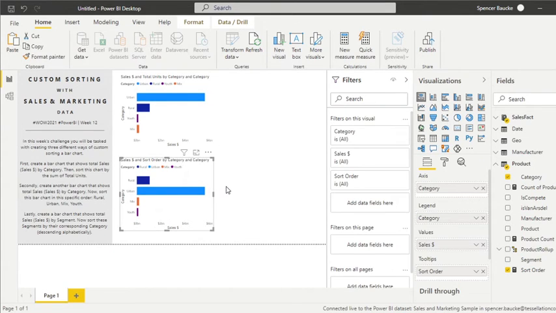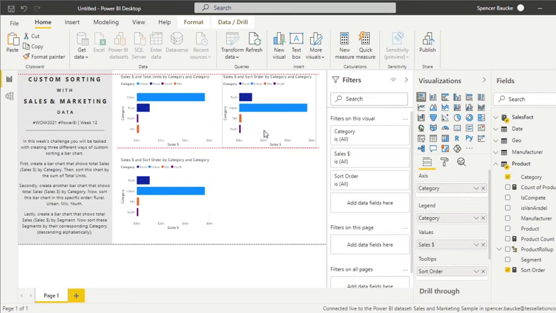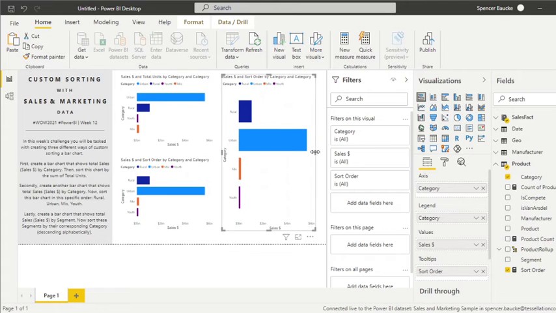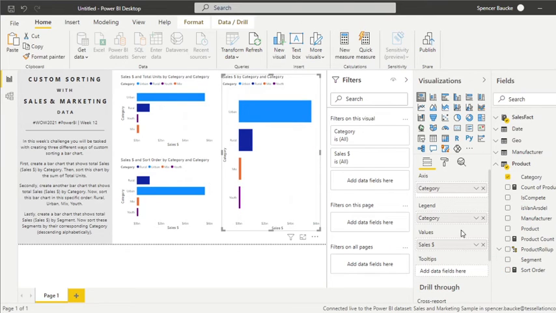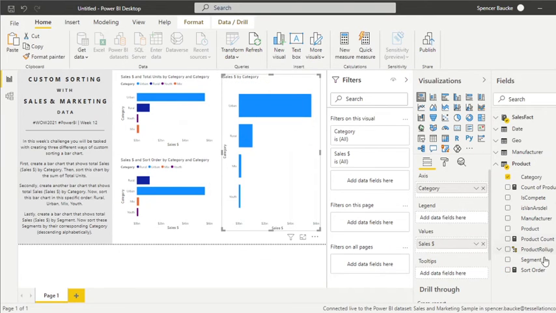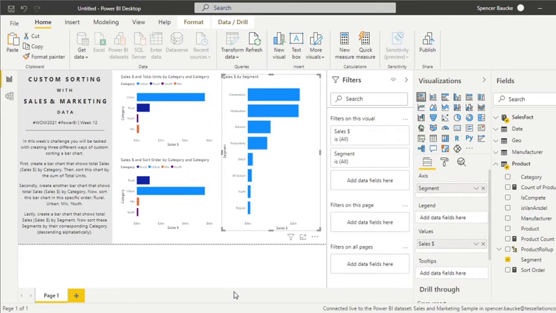Here we go. Last example. Let's create a bar chart. I'm just going to format it like this. Let's create a bar chart showing total sales by segment. So actually, take this out. We're going to bring our segment in here. Now we have our sales by segment.